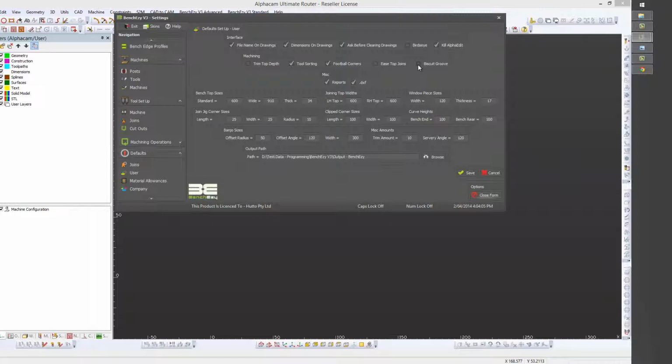The next switch is for biscuit grooving. The same thing applies, that some people prefer to run a biscuit groove along the face of each joint so that they can then put biscuits in there to help get their joins to line up correctly.